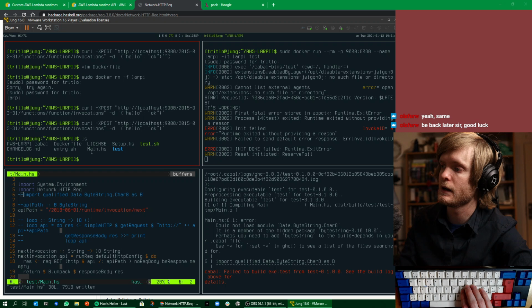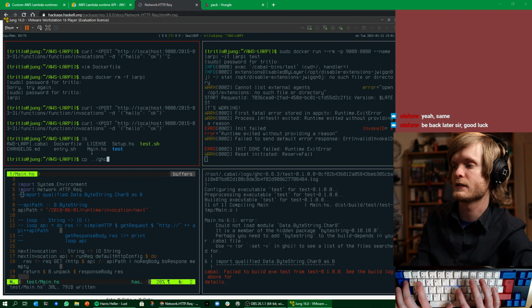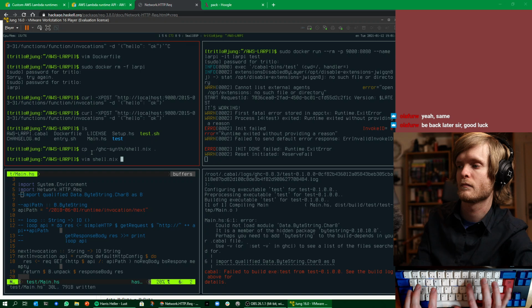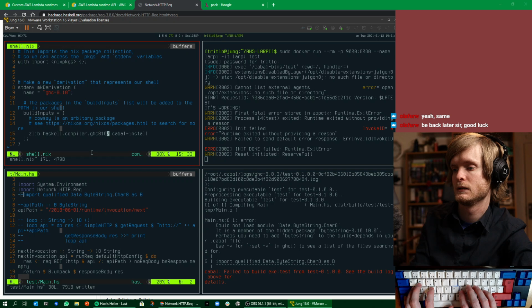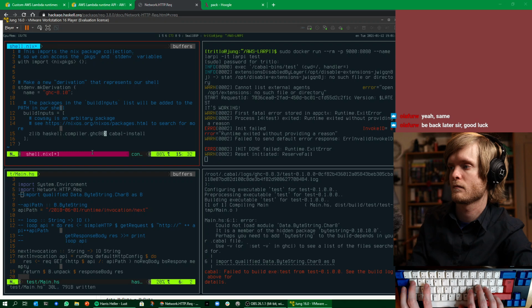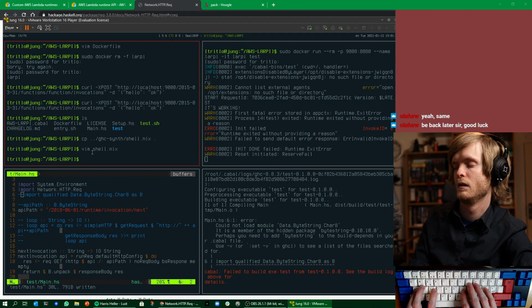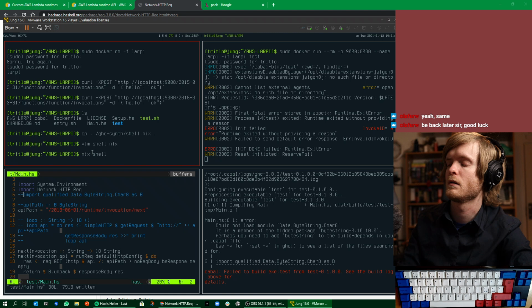Let's write a Nix shell. Let me actually just copy it from somewhere else. Rip plugin. No. I have something called GT synth, and there I have shell.nix. So I just copy it here. And we are using 8.8.3. And now let's just run a Nix shell here.